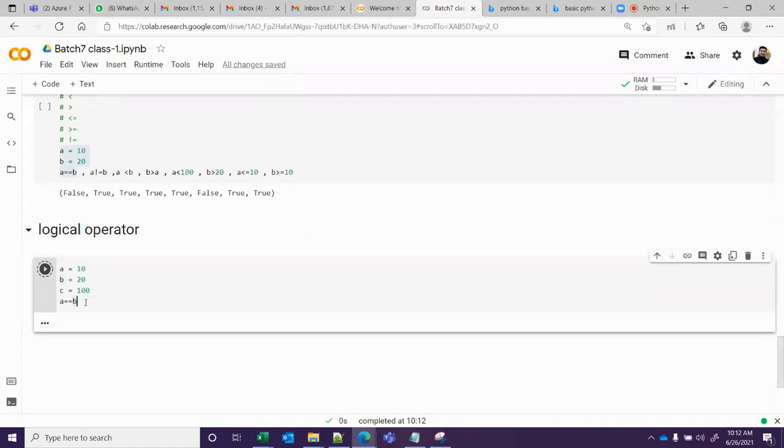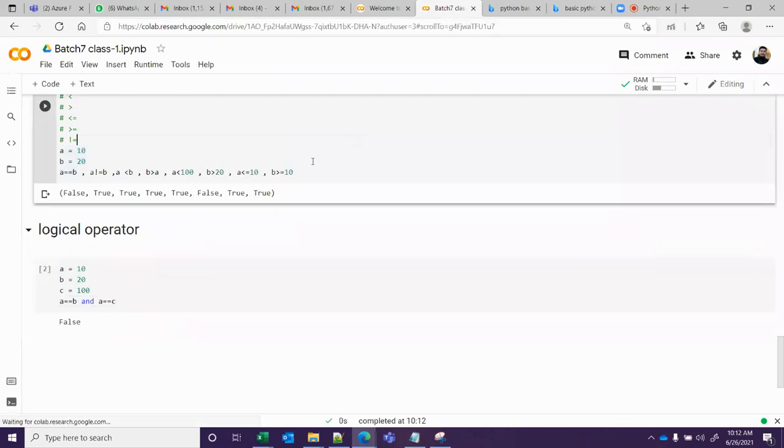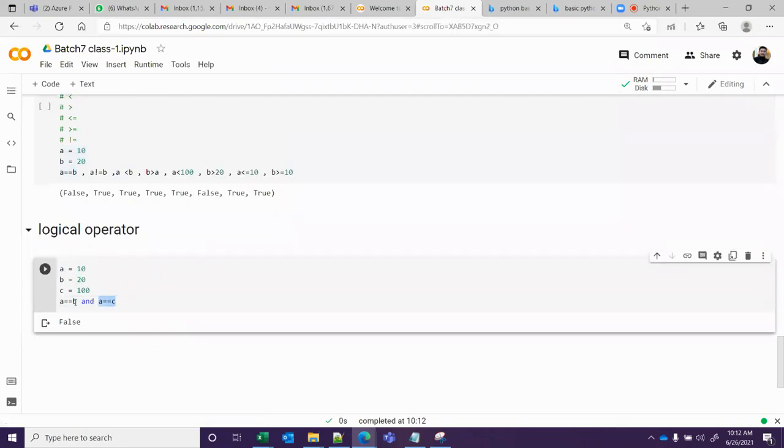Okay, A is equal to B. Is A equal to B? No, then why is it saying false? I need to check also A is equal to C. So I am using two relational operators, checking two conditions. Whenever you want to do two relational checks using AND, what is the meaning of AND? AND is trying to check whether both your expressions are true. If both expressions are true, then only it will come true. Otherwise, it comes false.